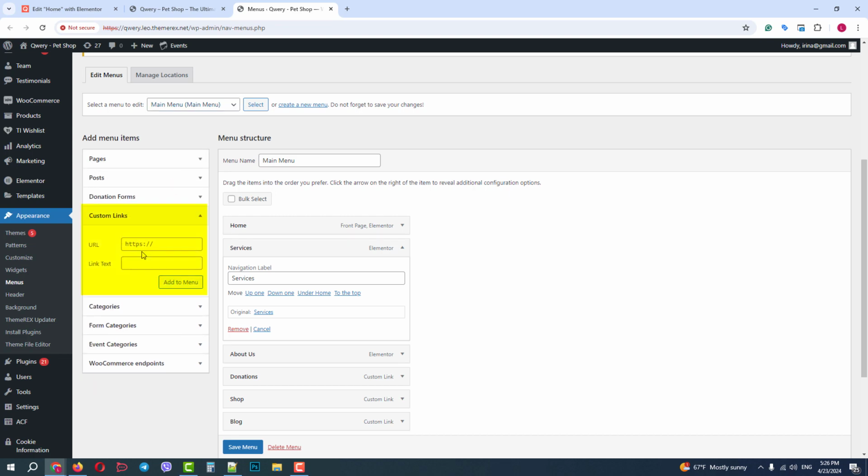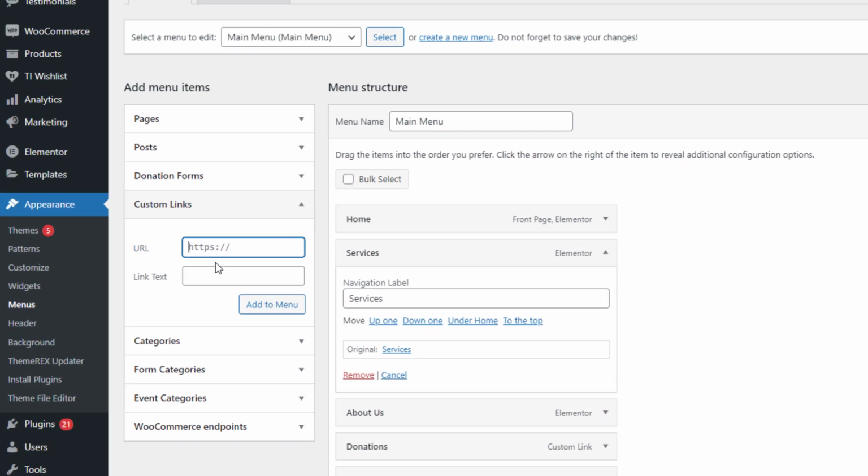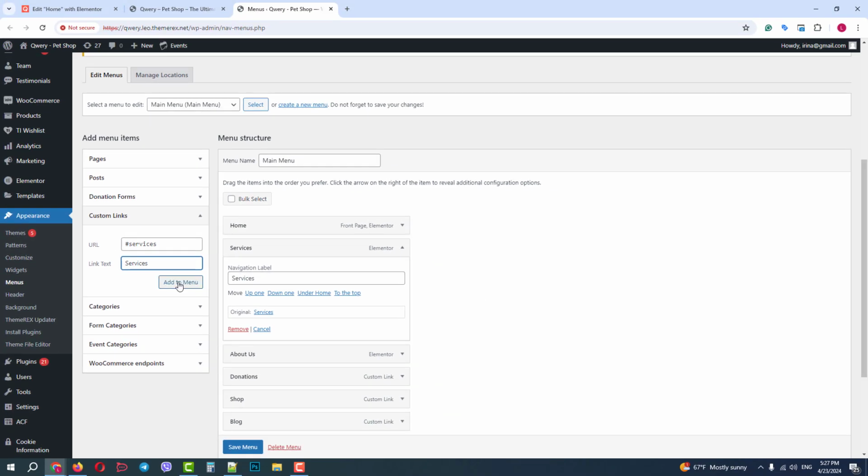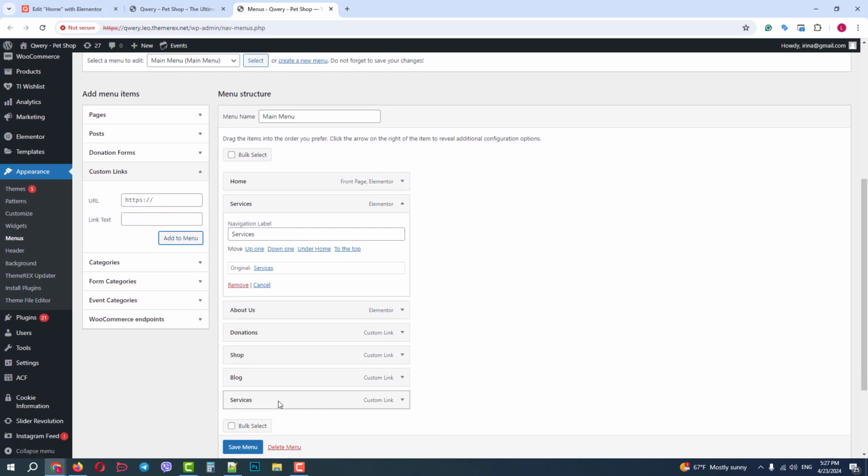On the left side, find custom links. In the URL field, type in pound, followed by our section ID services. In the link text field, add services and add to the menu. It will be at the end. Let's move it up and delete the old one.